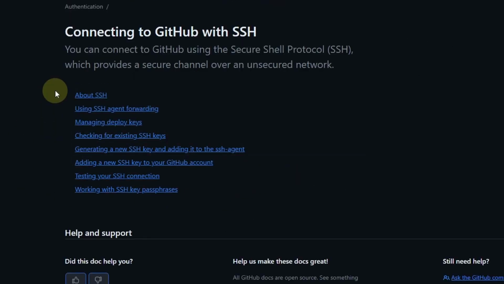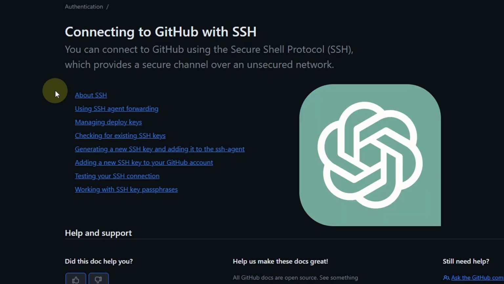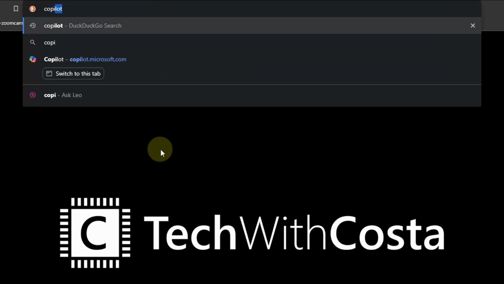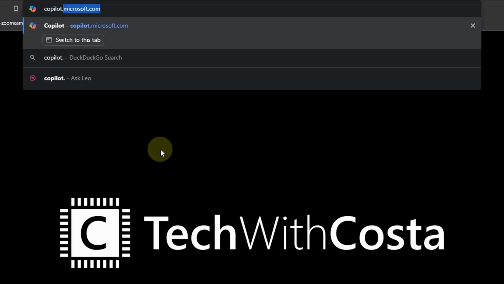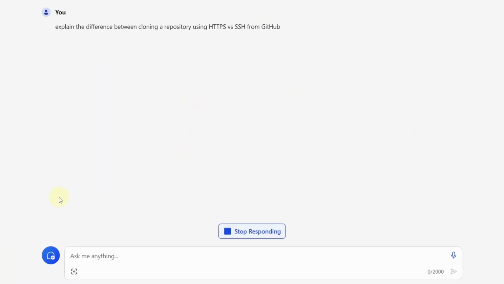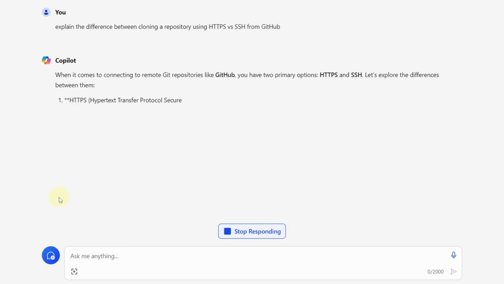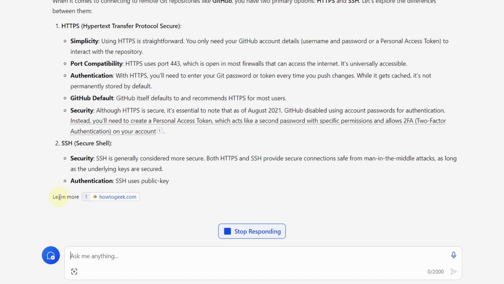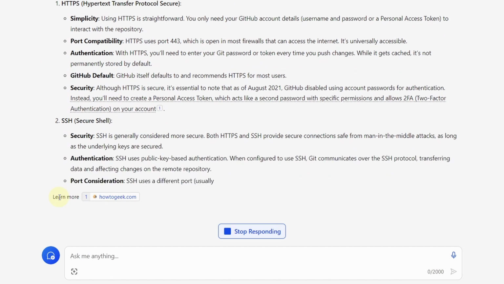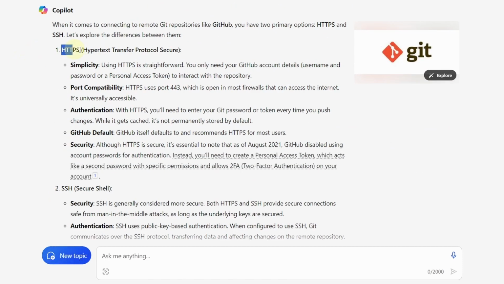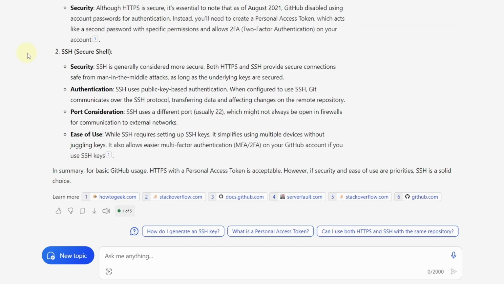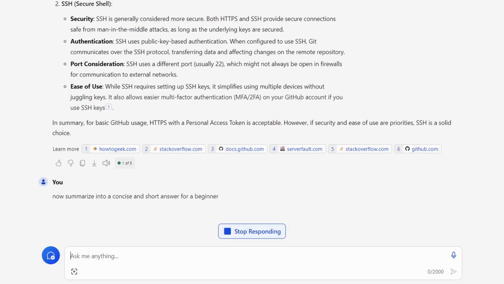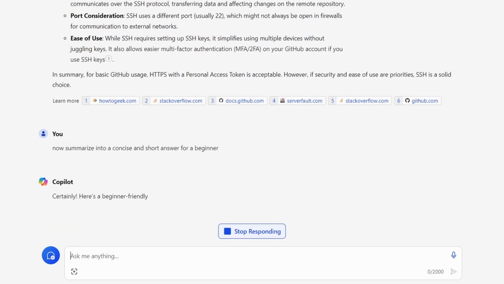Whenever you have questions about topics or concepts in general, you can go to Microsoft Copilot or ChatGPT and ask it. For example, let's go to copilot.microsoft.com. Let's ask the following: explain the difference between cloning a repository using HTTPS versus SSH from GitHub. This AI model is able to summarize almost everything for you based on internet knowledge. Now we have a bunch of information about HTTPS and also about SSH. Now summarize into a concise and short answer for a beginner in case the previous answer is too complex.